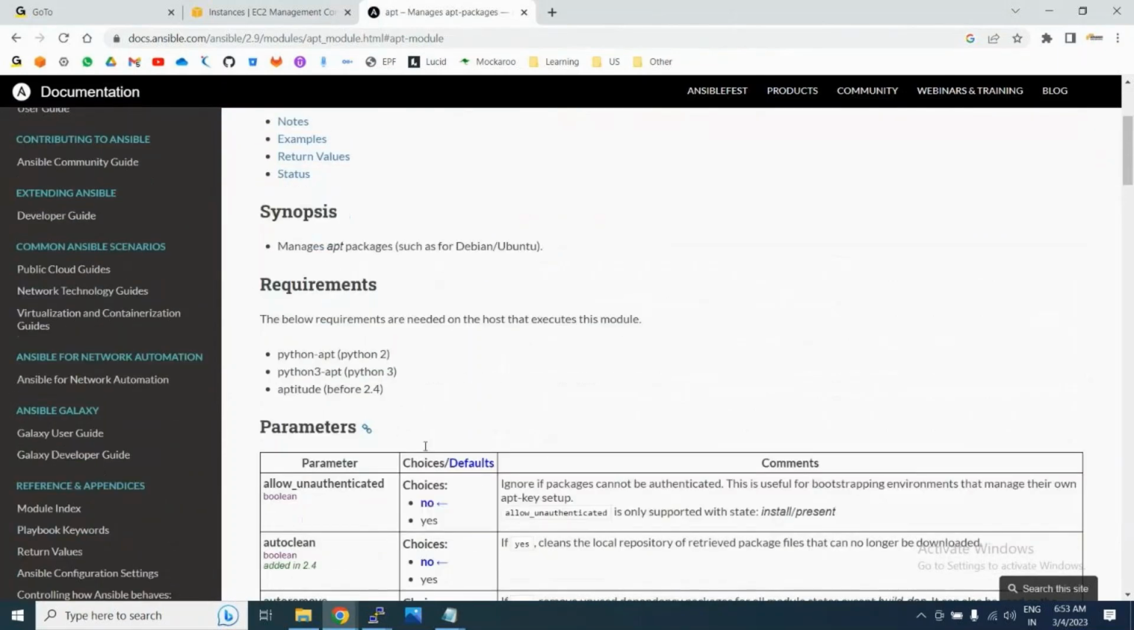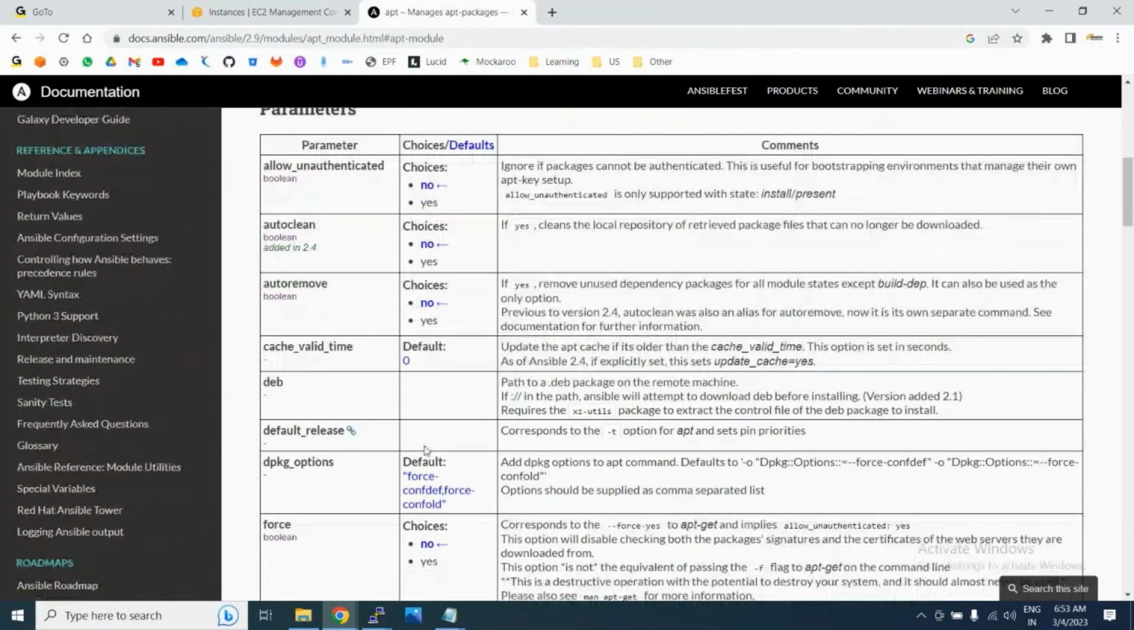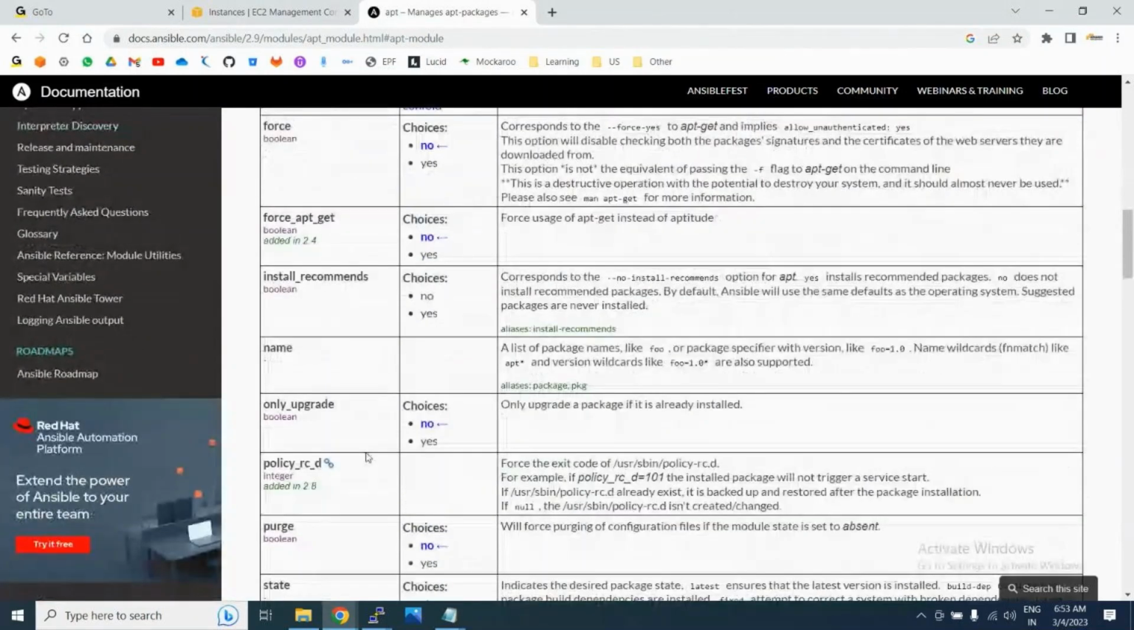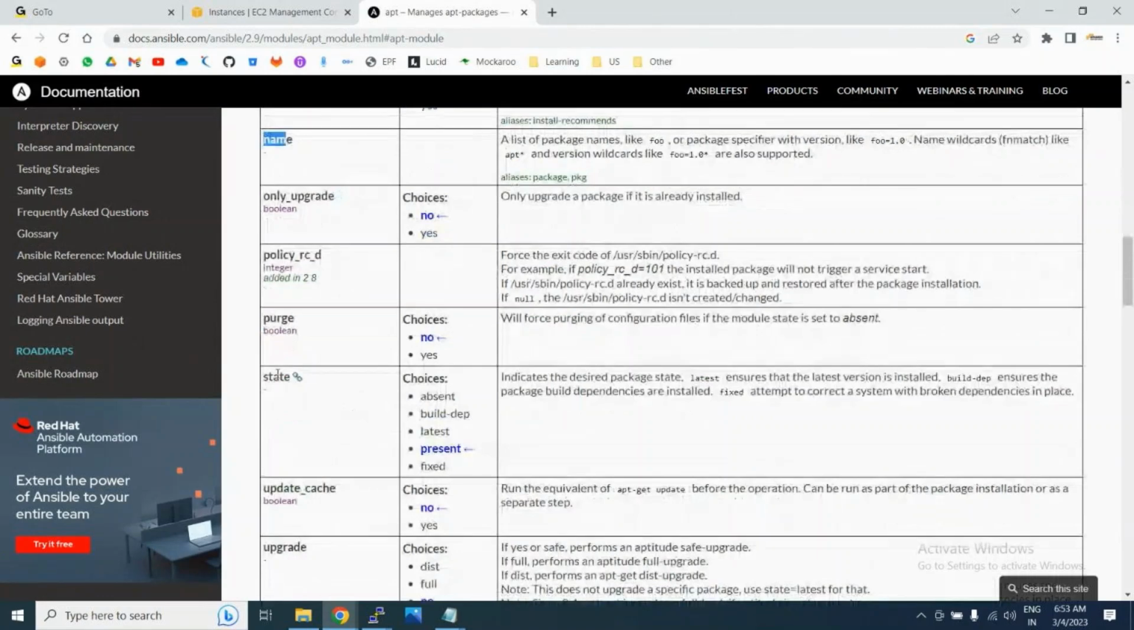If you go through the documentation, a name will be there for sure. See, the name is there. What is the package name that you are going to use? And some state is there. State has multiple options. In user, we only have two options, present or absent. But here we can use present, we can use absent, we can use latest also. Latest is nothing but, whenever you use the apt module, if you use state as latest, it will try to download the latest version of that particular package.